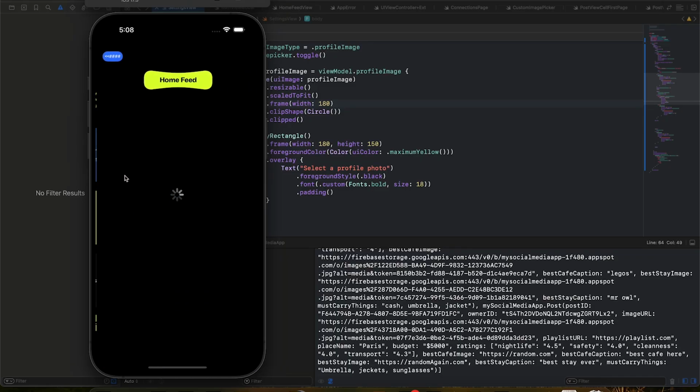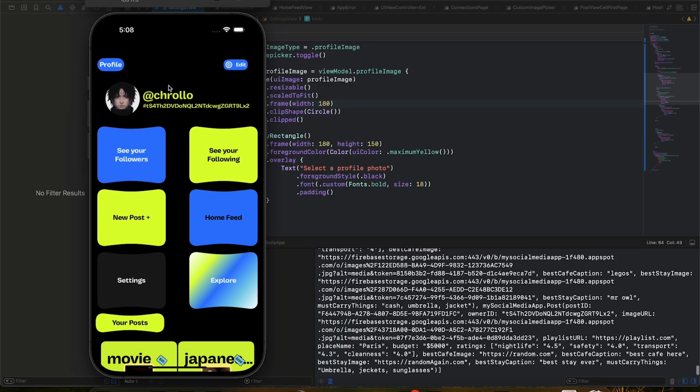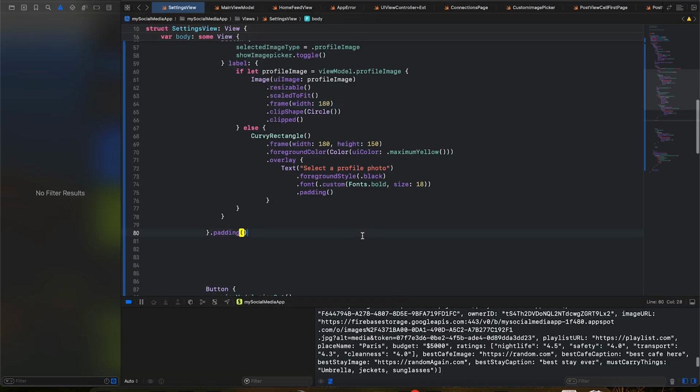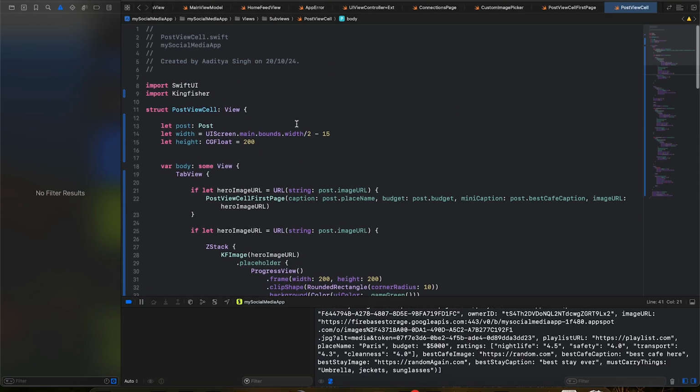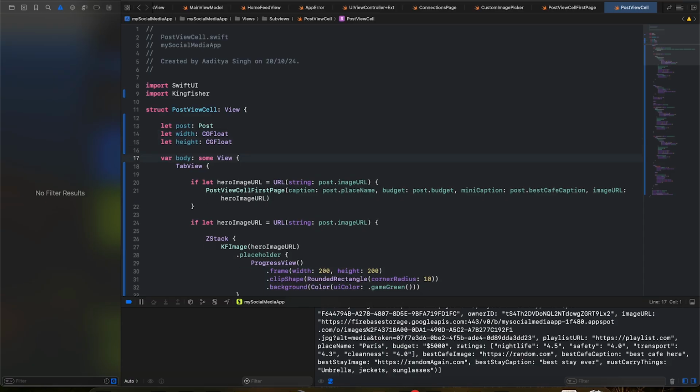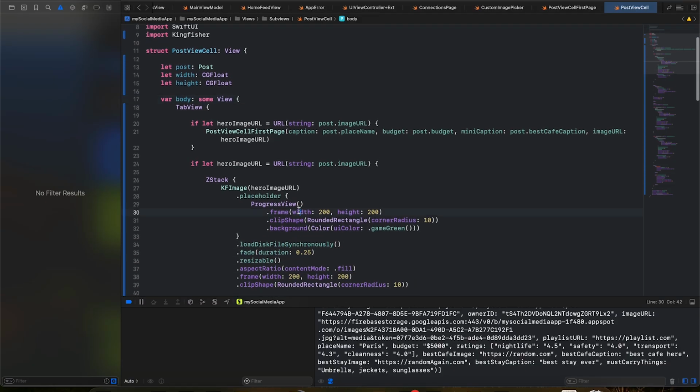Now what we need to do is make our post adaptable to the larger size. So basically we can go to post view cell. Now post view cell would actually take these as parameters, so we would give them the type CGFloat and we won't give them any values. According to the post view we would also have to change some of the properties. So this is one thing, and then we have a progress view with width and height.